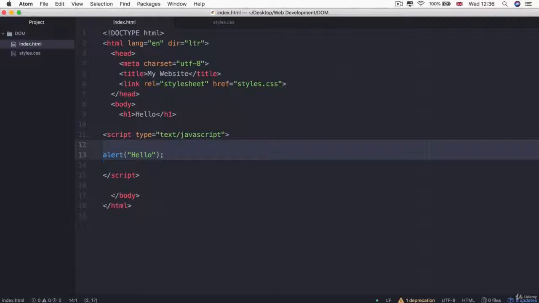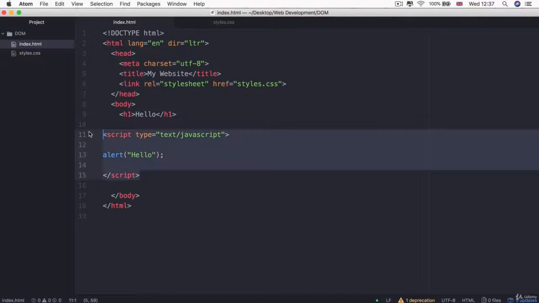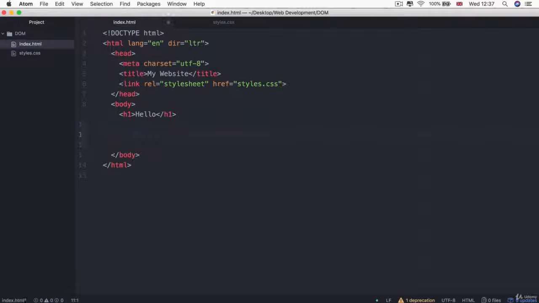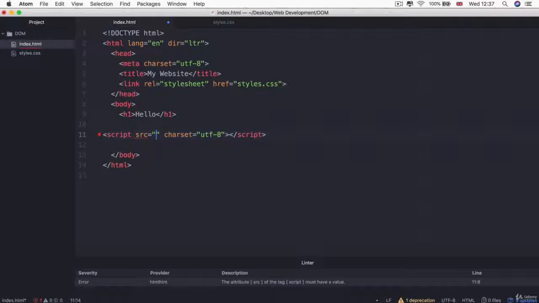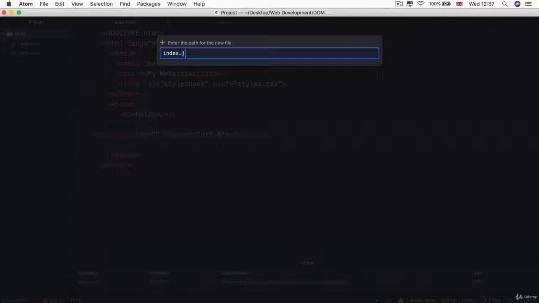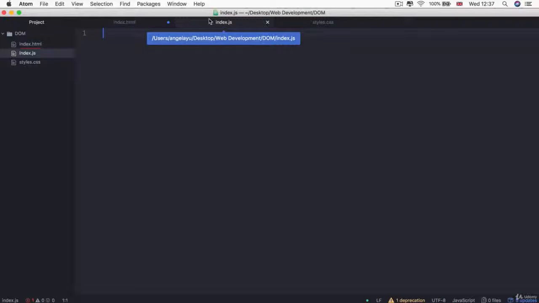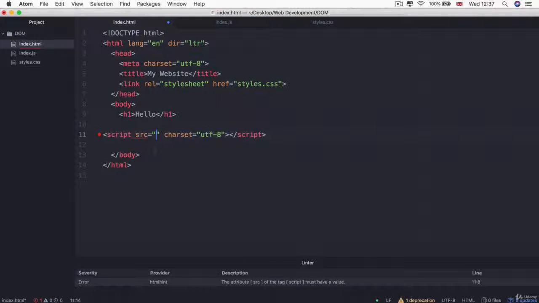Now, finally, we can also incorporate JavaScript as an external file. So instead of having a simple script tag, we can have a script tag that has an external source. And we specify the location of that file inside the attribute source. And so let's go ahead and create a new file, and let's just call it index.js to create the new JavaScript file. And now we can point to it by saying index.js.